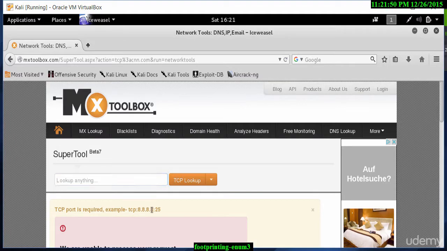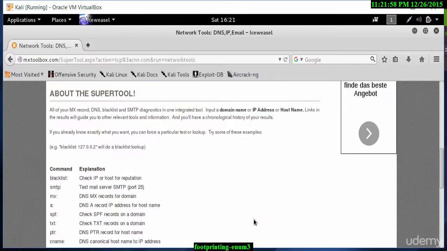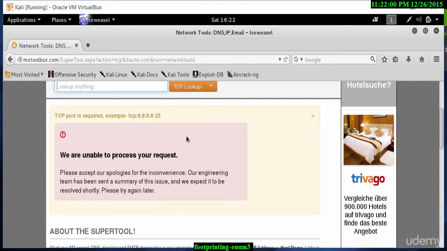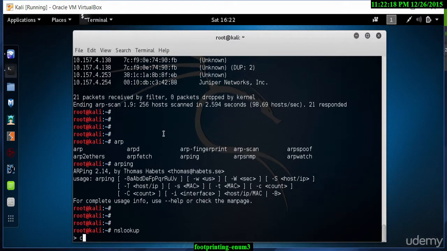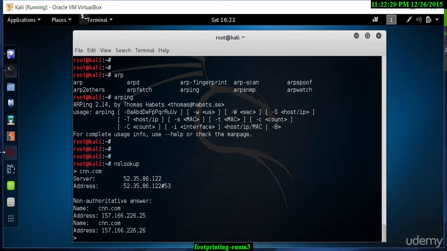Let me take this IP address. I think this address won't work either. So let's go back to Kali Linux itself. And if I can get to Kali Linux, I can do the NS lookup again and get the IP address. So let's type in NS lookup and CNN.com. And let's get the IP address.